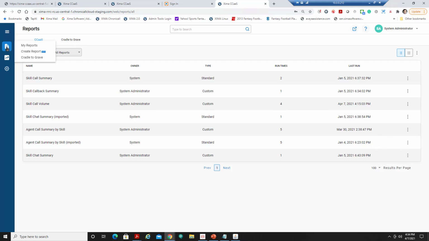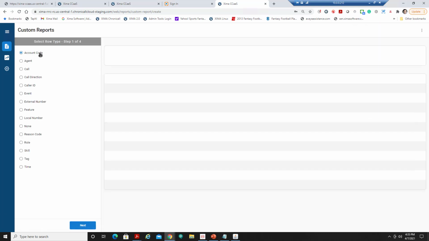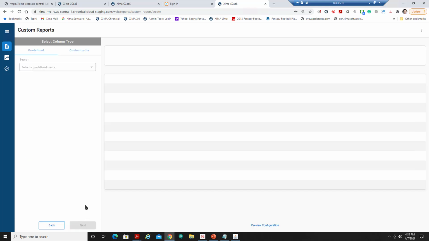From the menu page on the left-hand side, select Create Report. And here you have all the different report types. Really what you're determining here is what is the row type. On the left-hand side, are you going to sort that by account codes, agents, calls, those detailed reports, event types, features, which are those ACW, do not disturb times, login features. Let's go ahead and stick with an agent report. Let's start simple. Agent report, then hit next.